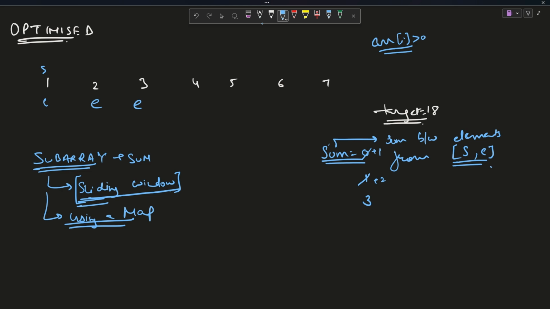3 not exceeding 18. Add 3 plus 3 gives me 6. Not exceeding. So 6 plus 4 gives me 10. Not exceeding. 10 plus 5 gives me 15. Not exceeding. 15 plus 6 gives me 21. Exceeding. So as soon as it is exceeding, 21 is greater than 18, right? 21 is greater than 18.